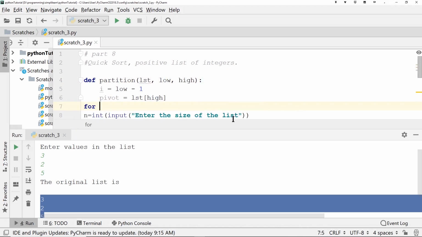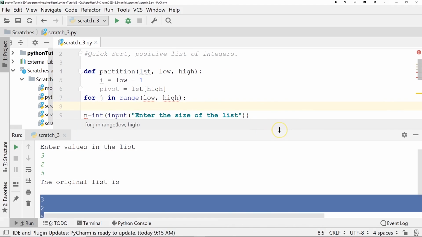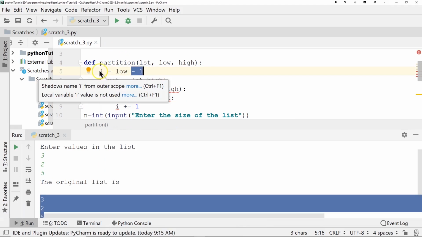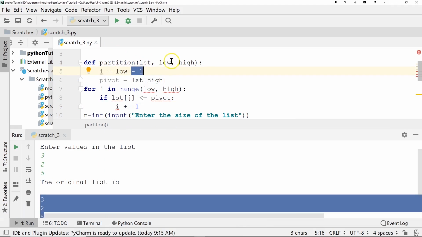Then we need to go ahead and do for j in range, low, comma, high. So we're going to go through all the different values in there, and if list of j is less than or equal to pivot, then i equals i plus 1, but we like to do it the Python way, so plus equals 1. Now remember, we subtracted 1 up here, so this is 1 less than whatever index we sent it, which if we start with 0 would be minus 1. And this brings it back up to 0. So this is why we put this in here at the top part.